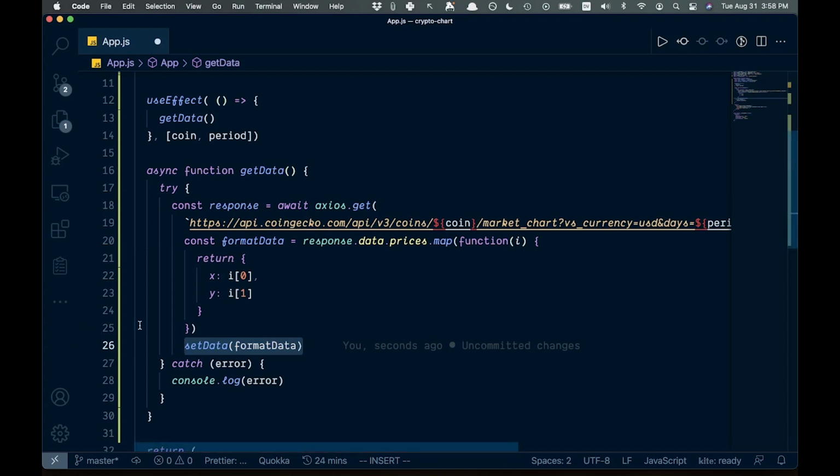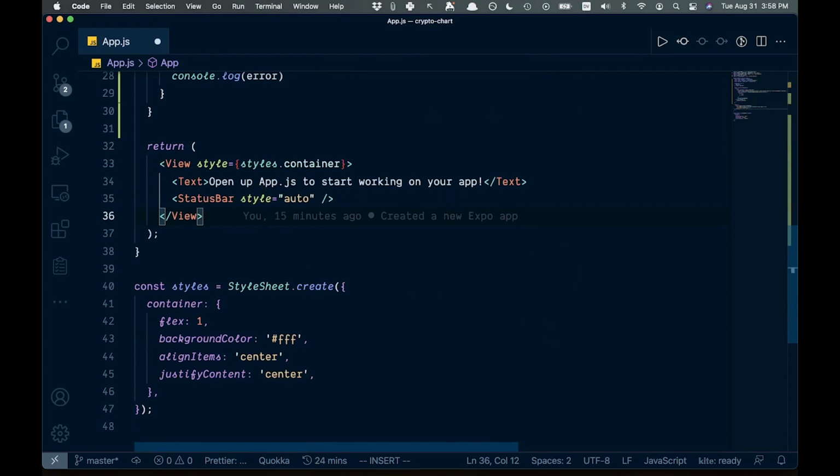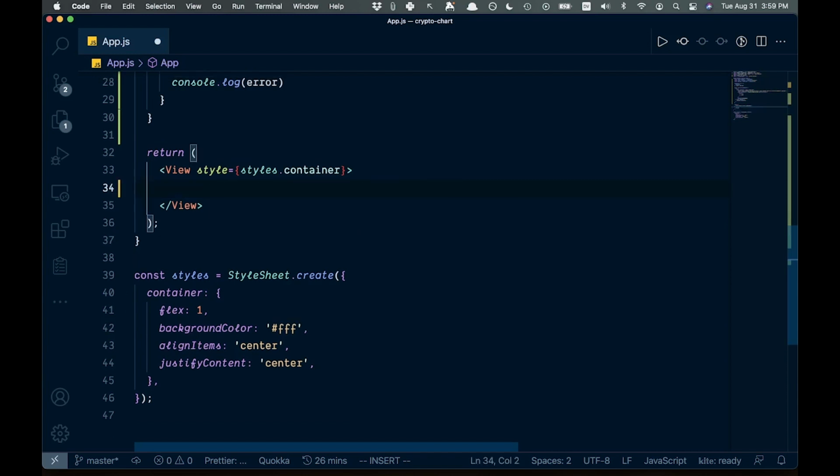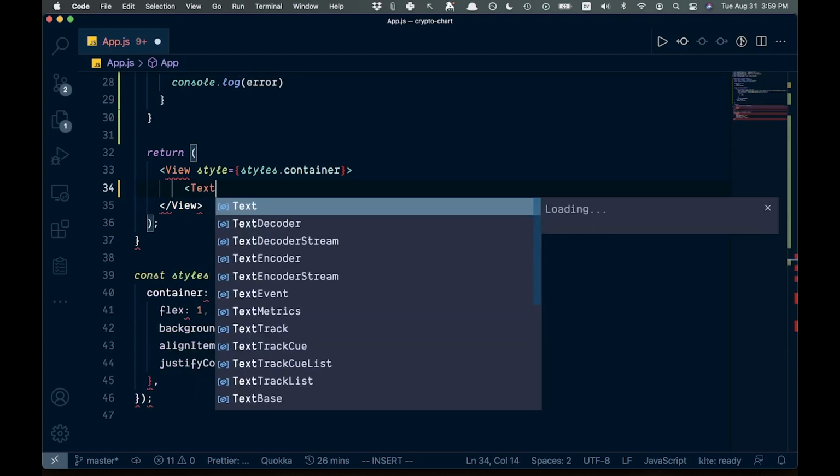It's time to actually start building the structure of our view right here. So let's come down here, and we can get rid of these two things like this. And let's just come in here. The first thing, let's just add a title here. So we've got to bring in Text here.